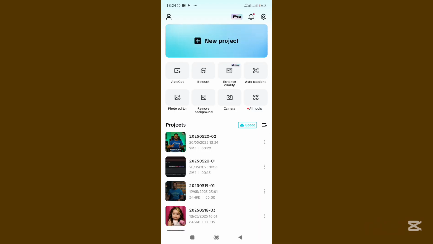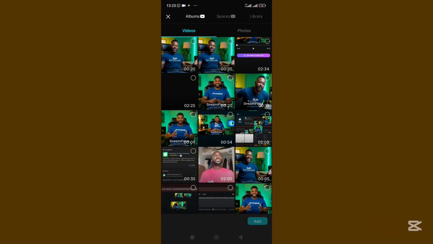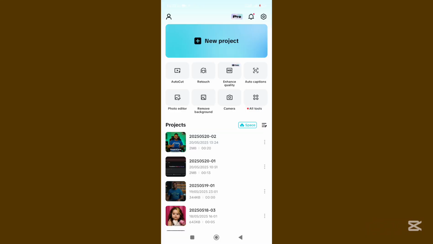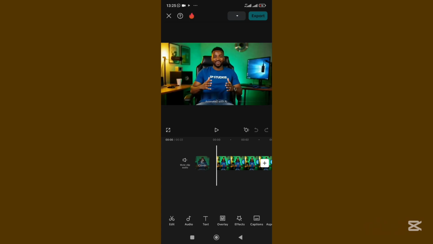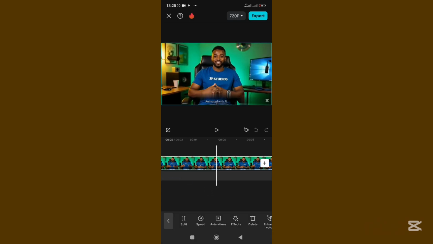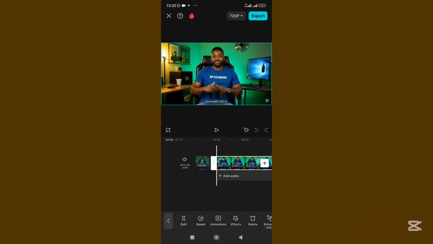After all this, you can now proceed to CapCut and edit your video. You click on new project, and then you pick the video, and then you can add whatever feature you want to add. You can add the keyframe, whatever you want. Then your video is ready.